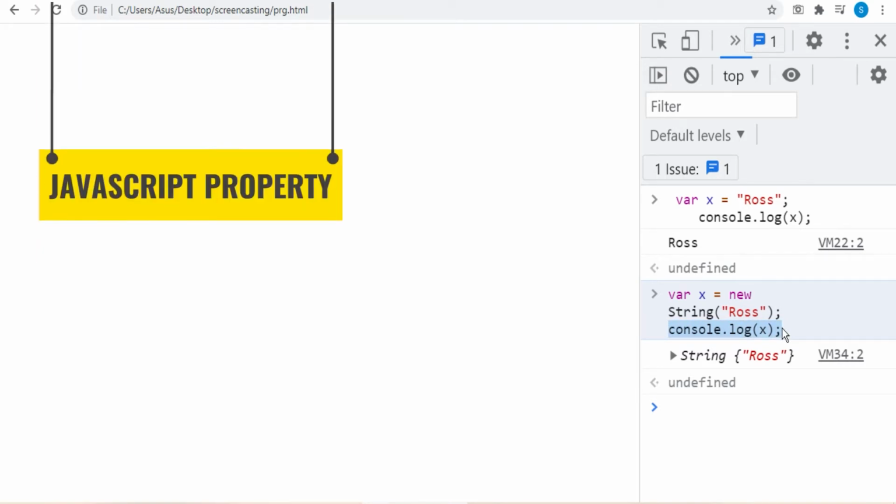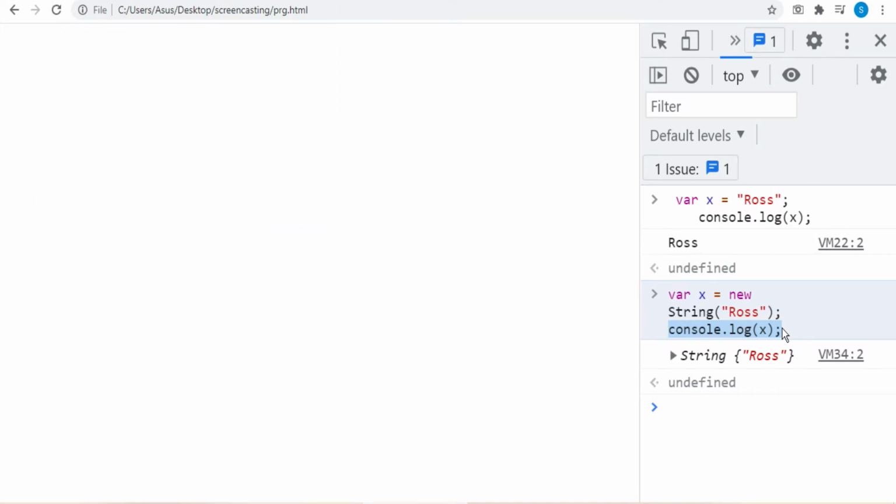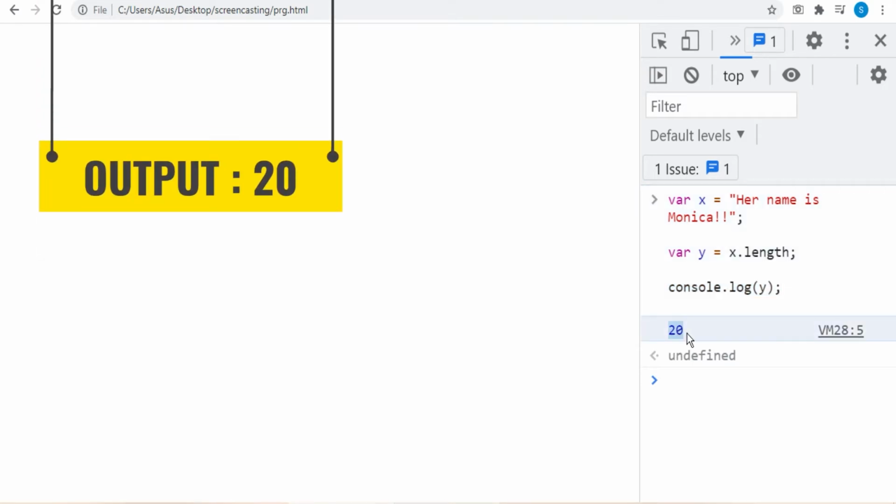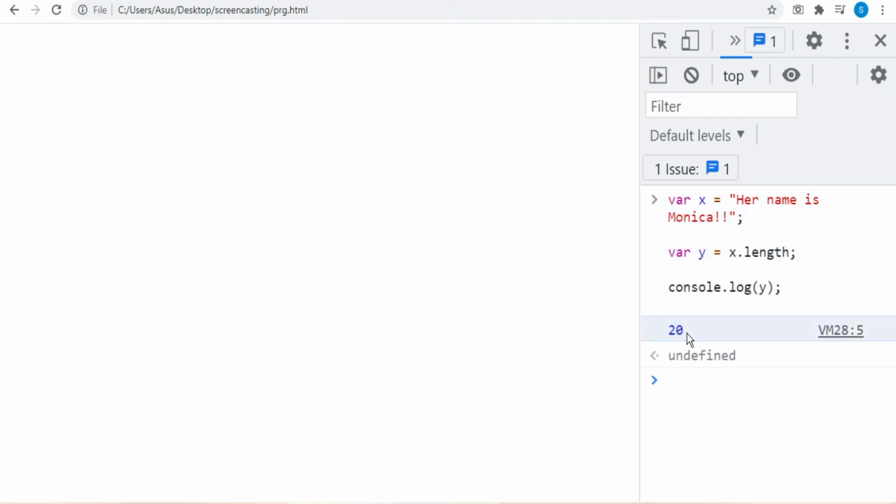There is a way to get some information about a string. Or we can say JavaScript allows us to use a JavaScript property which is length. When we want to find out the length of a string, then we use this built-in length property. Example, variable x is equal to "her name is Monica". Variable y is equal to x.length. Console.log y, output 20.